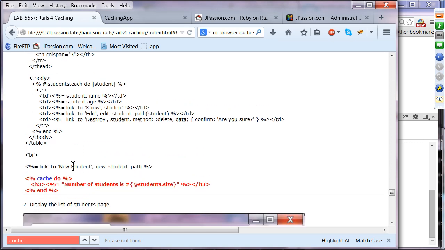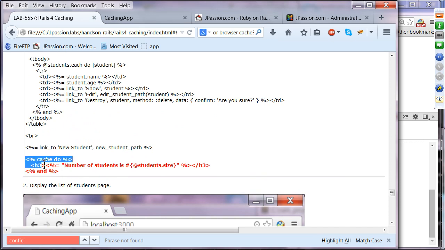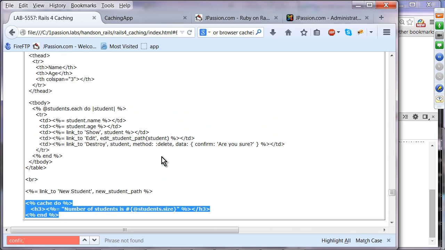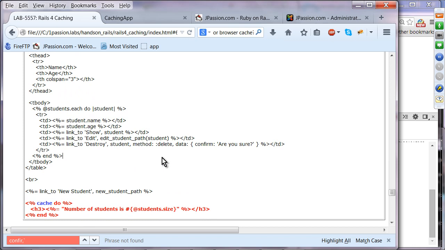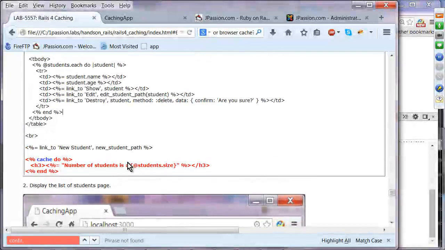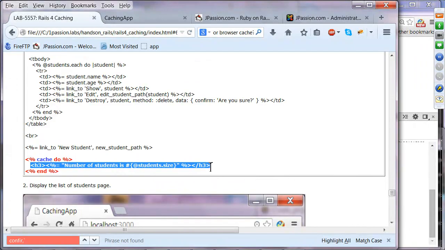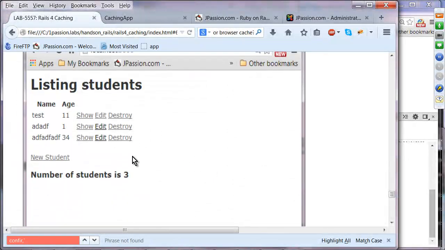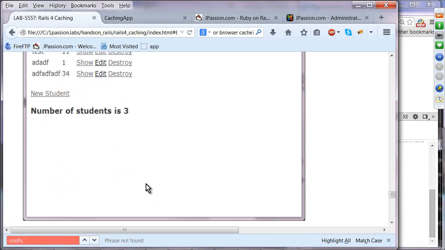So we're going to add this. The number of students is not going to change unless you add a new student or destroy an existing student, right? I'm just going to explain the code, and then I'll let you do the exercise. Basically, we are going to cache the number of students and the student size. We display the page, and we see the number of students is 3.